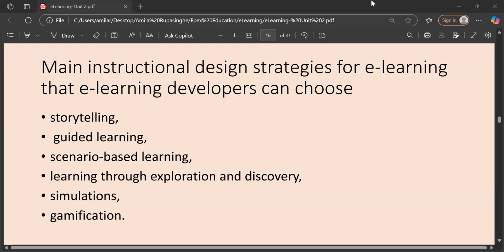Right. Now we are going to talk about some strategies we can use in e-learning as instructional design strategies. Like I told you, we have to use some kind of strategies to overcome the challenges in e-learning, right? So these are some instructional design strategies that we can use.